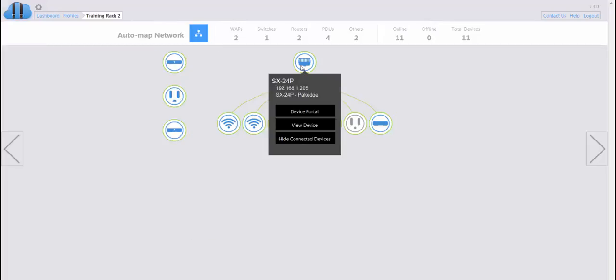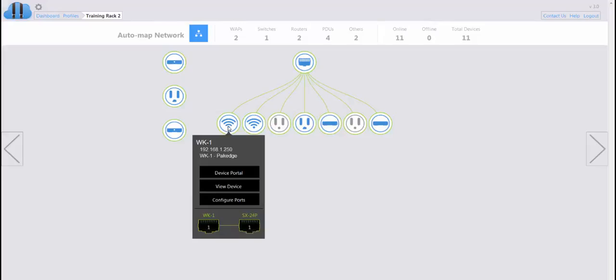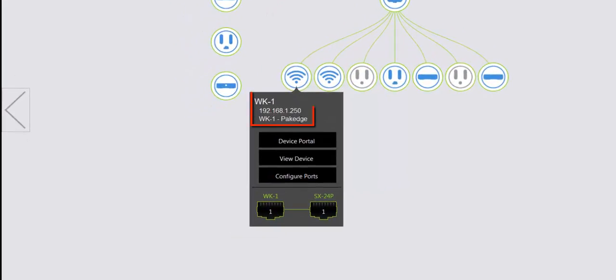You'll notice here's your SX24P, with the IP address and the model there. And then you have your WK1 access point, same thing, it has the IP address and the model. You're also able to see which port on each device it's connected to. So on port 1 of the SX24P is the WK1. The WK1 just has the one LAN PoE port.